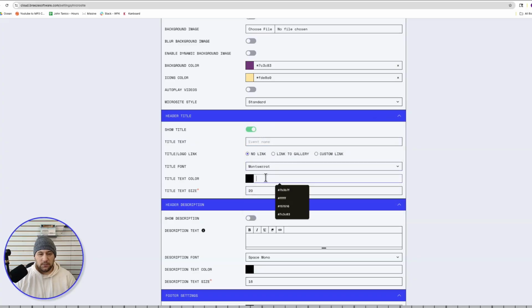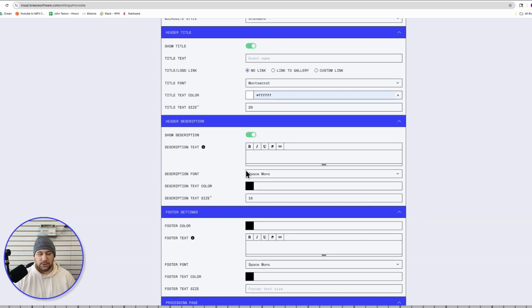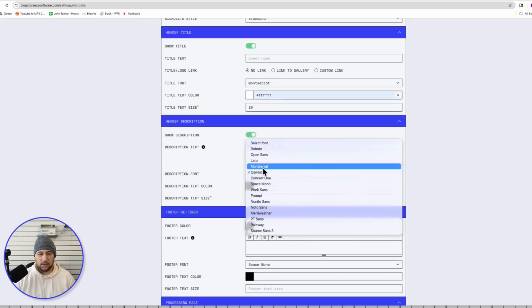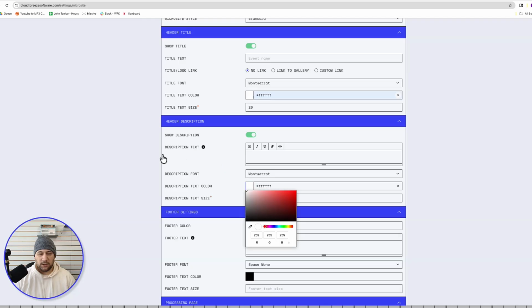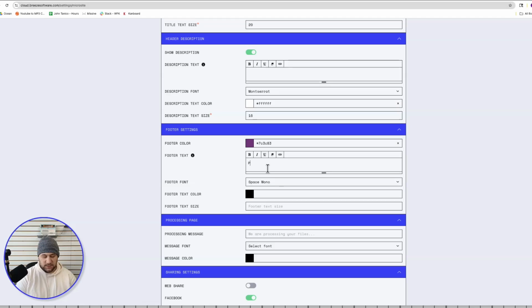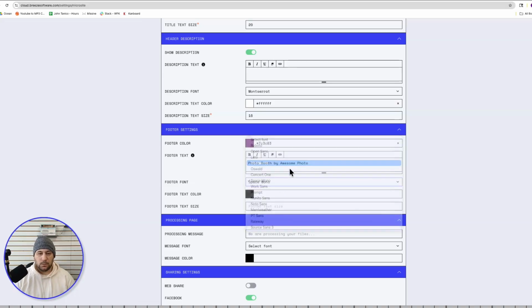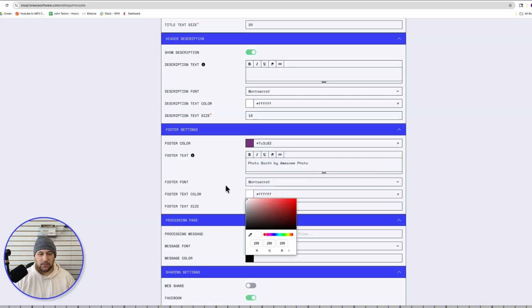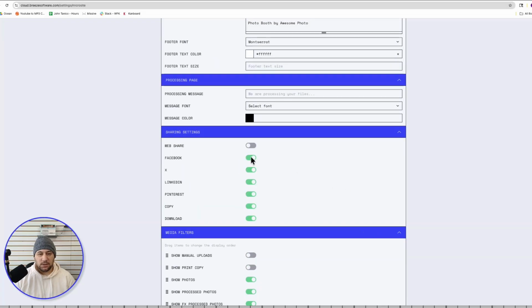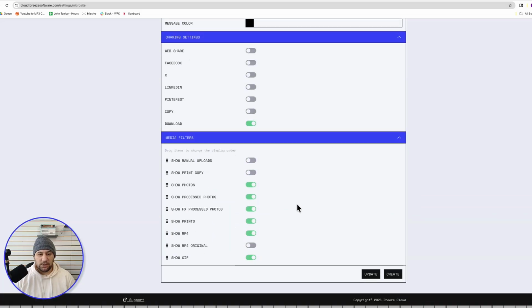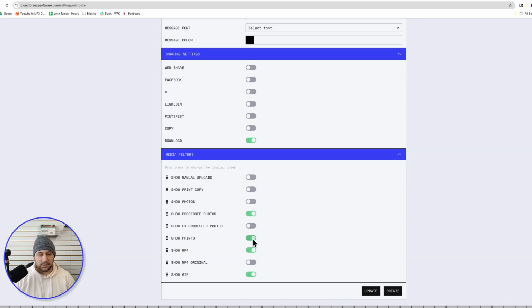Okay. The title text, we'll make that white. Show the description again if you like. And we'll make that white as well. Footer color will make purple. Same thing here. Add your text or your link. Okay. Change the font and the text color will make white so everything matches. Change your sharing settings and your media filters. And then create.